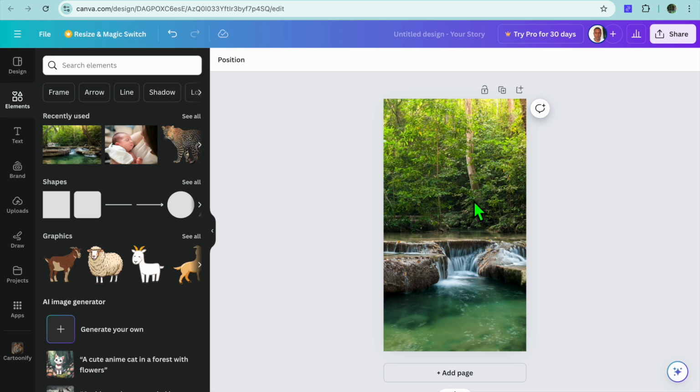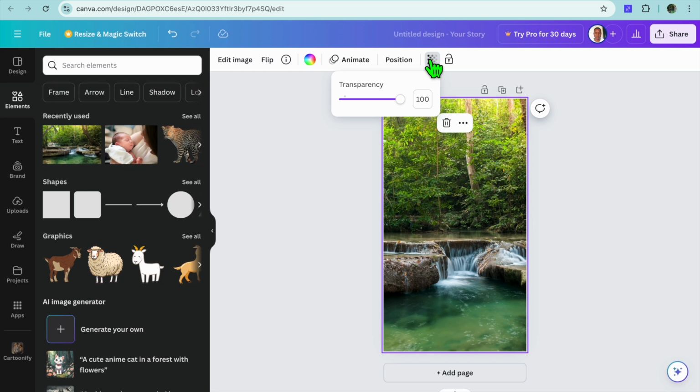Now you can see the image right here. But let's say I would like to overlay an image on this, so I want to fade the background. You're going to select the page, then in the top navigation bar right here, you're going to see the option transparency. You're going to tap right there.